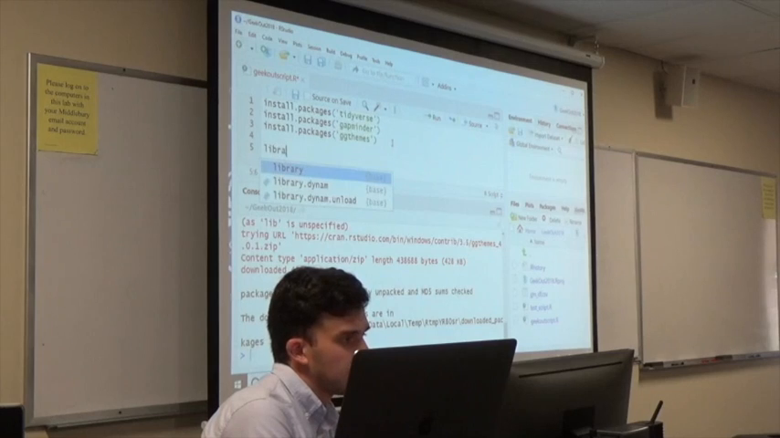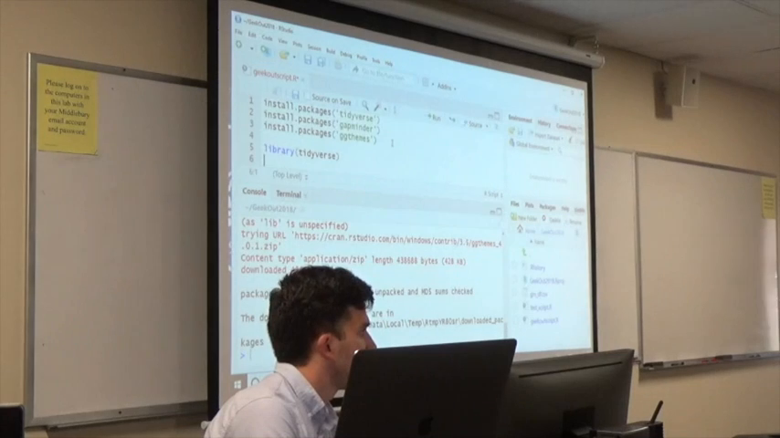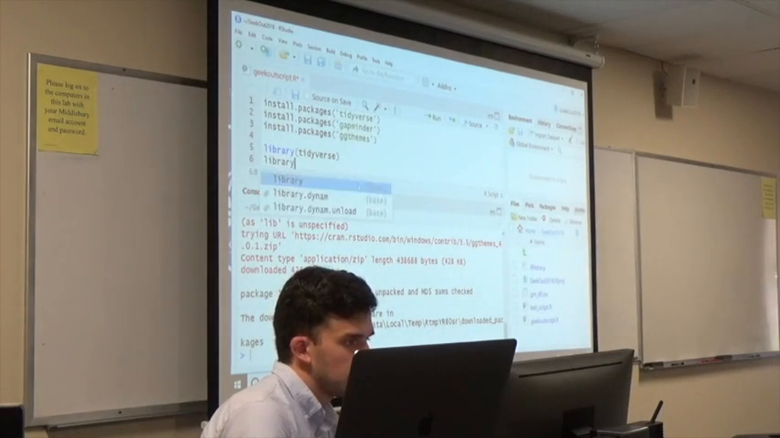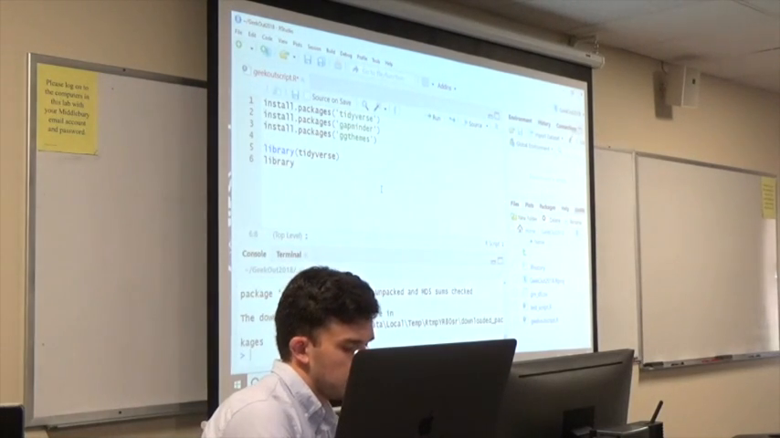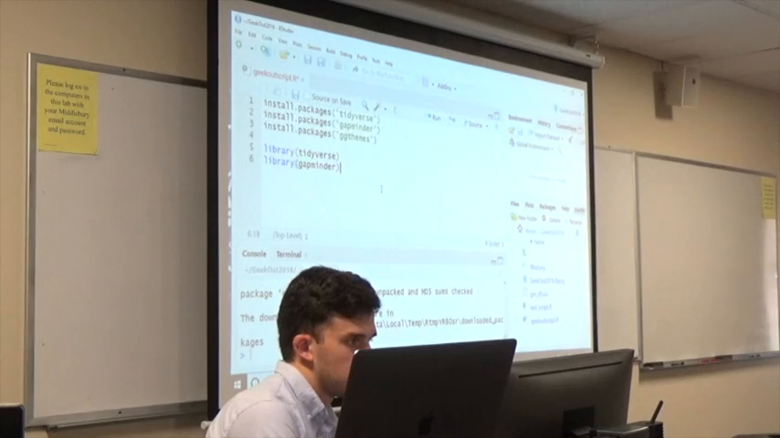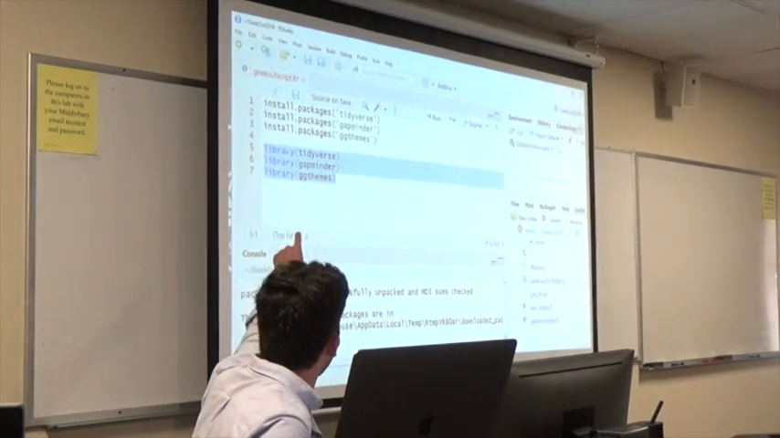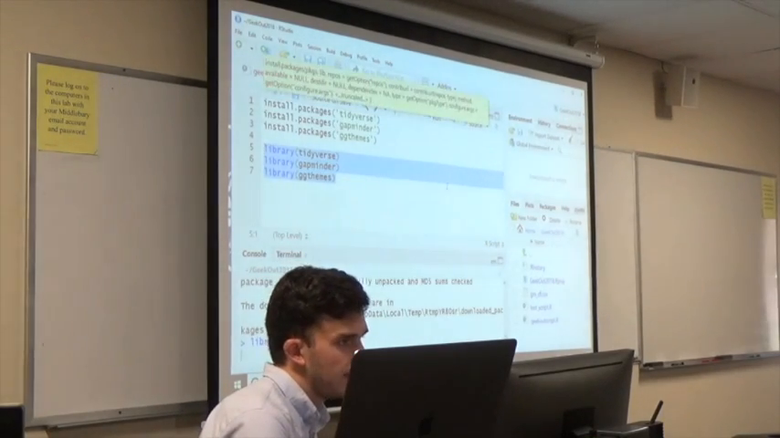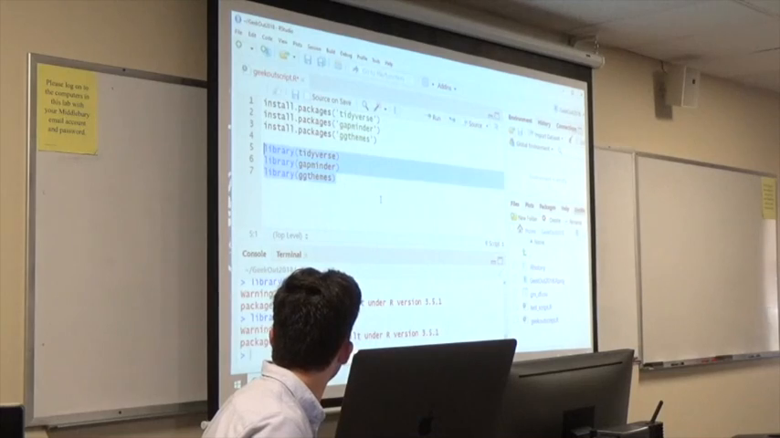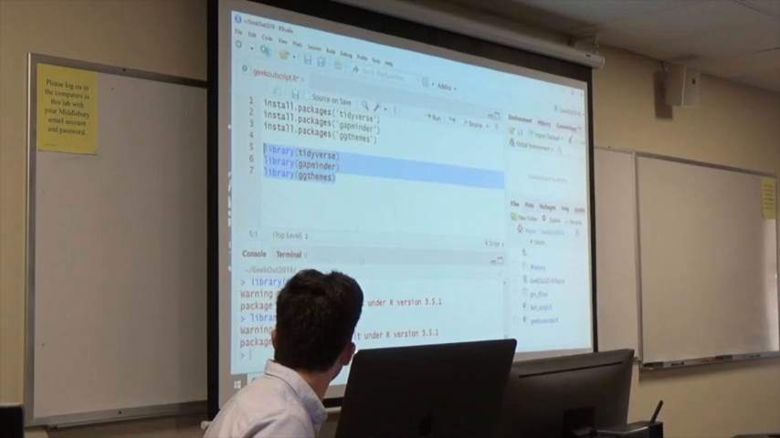While that's installing, we're gonna write the next 3 lines that we need. So after you install, you need to load the packages, which you do by writing library and then the package name. Make sure that the names in the library lines are not in quotes. And then hit run once you highlight them. And don't worry about the warning messages if you get them.